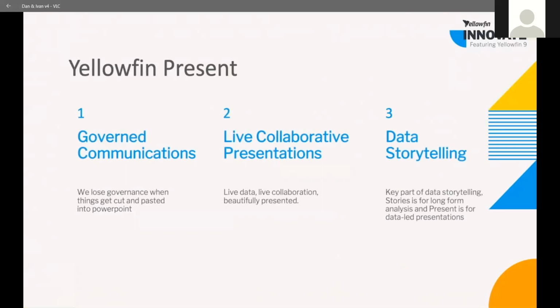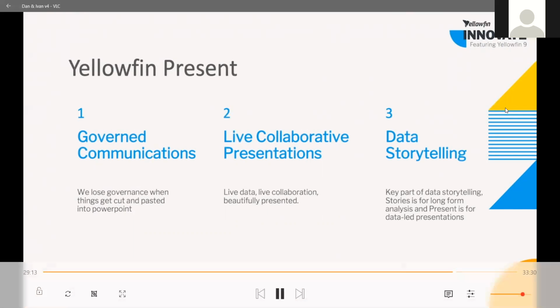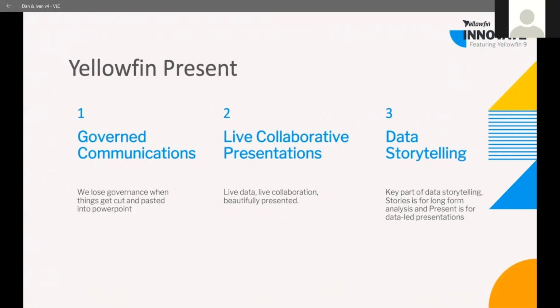Now we know how much effort goes into securing applications, and that goes out the window as soon as people cut and paste into PowerPoint. Now Present ensures that we're governing these data-led communications end to end. Now they contain live data that's fully interactive and the same rich experience that Ivan just presented moments ago on the dashboards. And it enables real-time collaboration across presentations.